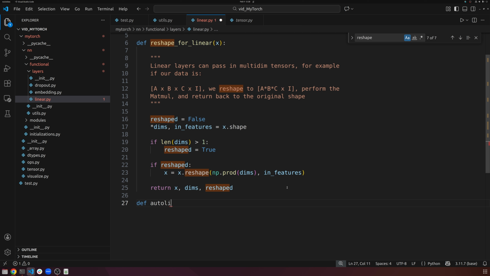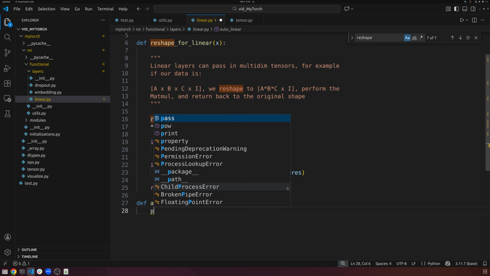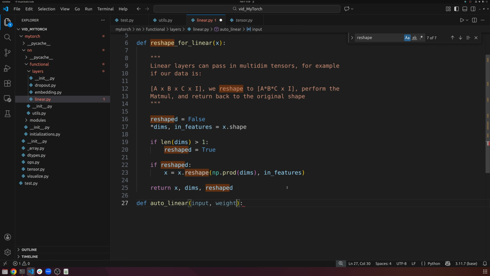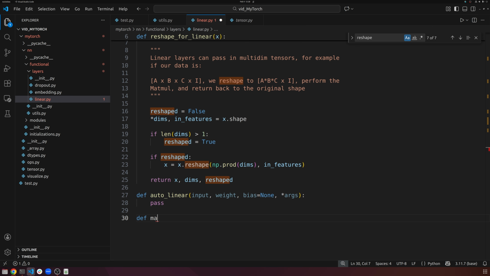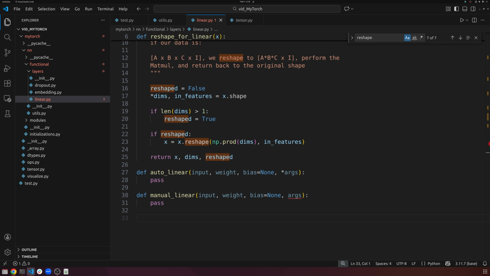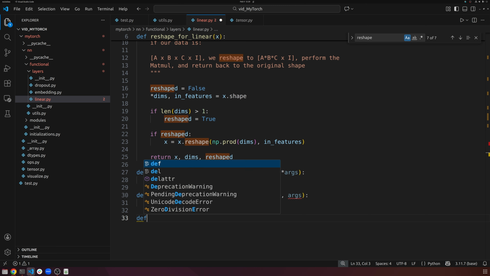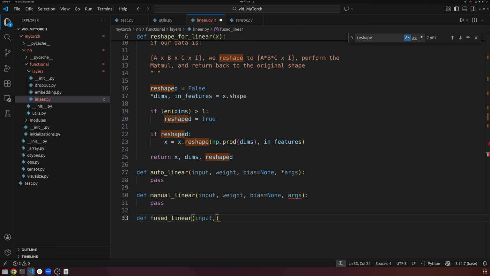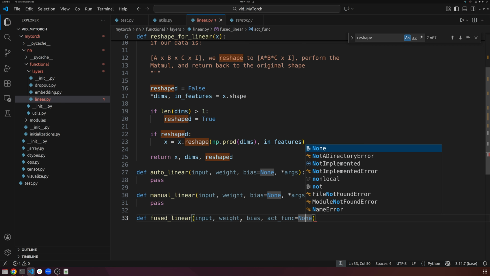The first one's going to be def auto_linear. The auto_linear is going to take some input, some weight, and some bias, which by default is none, and other args, which are just there as a placeholder. In the same way, we're going to have a def manual_linear: input, weight, bias none, again args, pass. And later on, we're going to have a def fused_linear: star args, input, weight, bias, activation function is none.